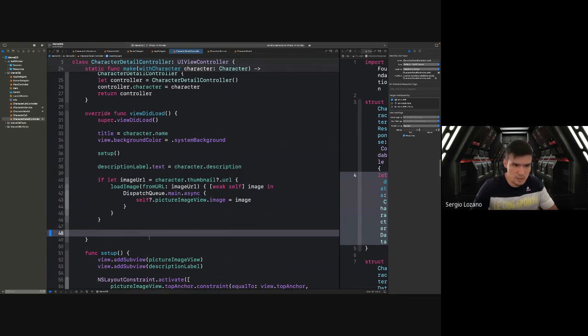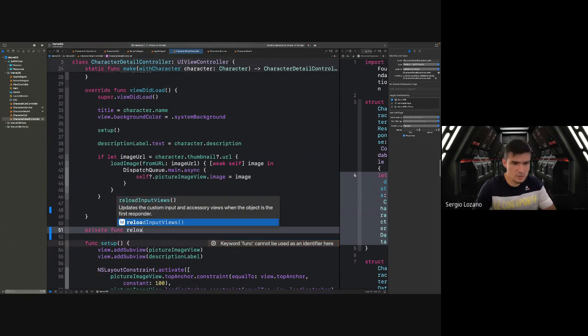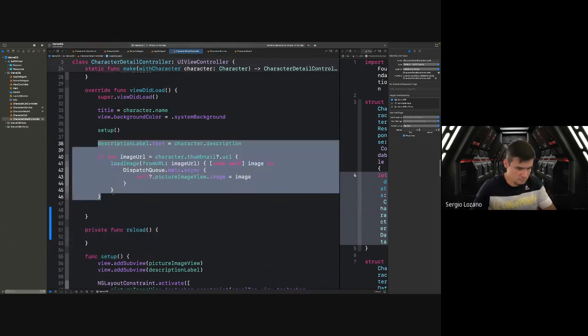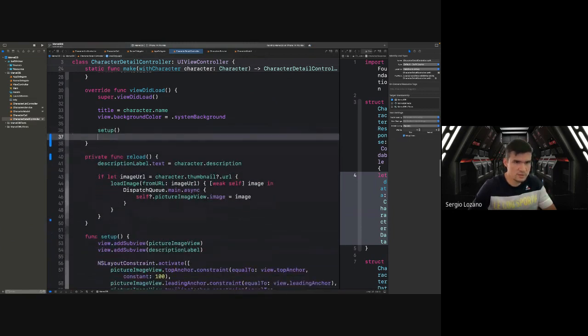So we may want to create a separate function that basically takes responsibility of installing all the data as it comes through. So we're going to call it reload, and this focuses on this. So every single time we enter this page, we're going to reload the data.